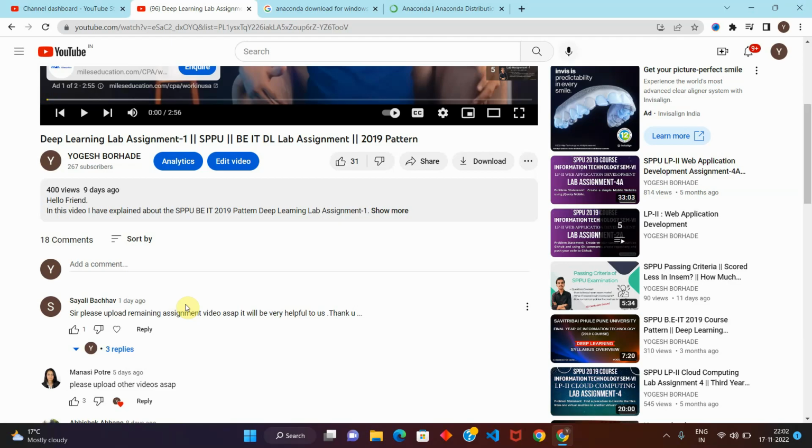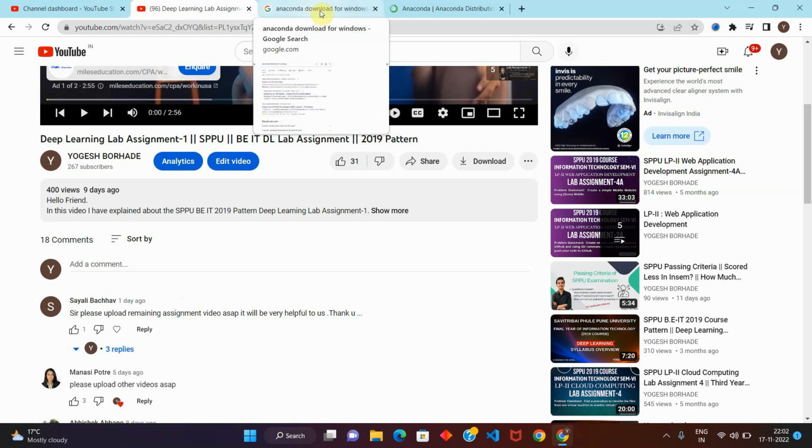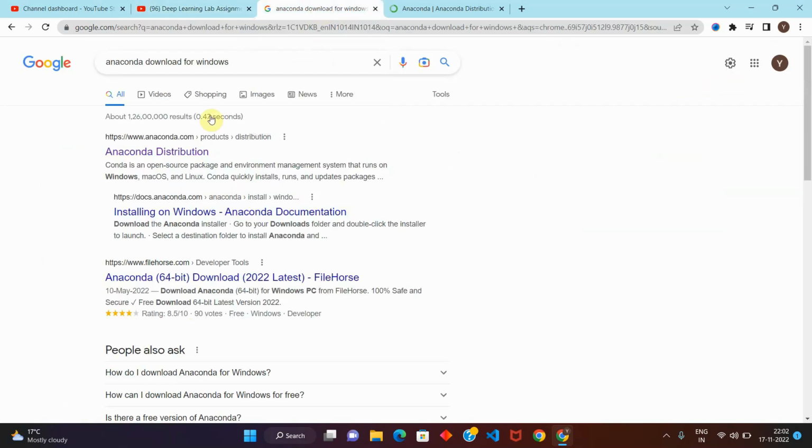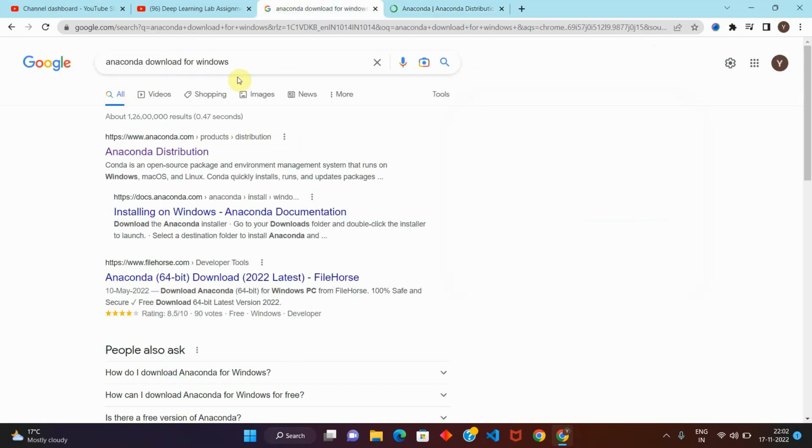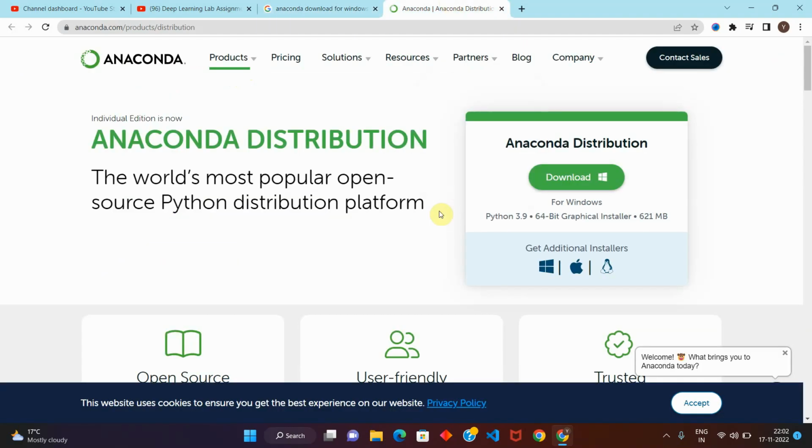Now the next step is that we are going to perform this practical code in Spyder. For Spyder you don't have to install it individually or separately. You have to download the Anaconda distribution for your system, for Windows, Linux or Ubuntu. When you type Anaconda download for Windows, since I'm using Windows, and click on the first link, you'll be redirected to this page. From here you can download it for Windows, Mac as well as Linux.